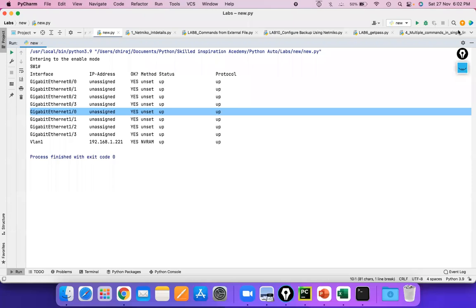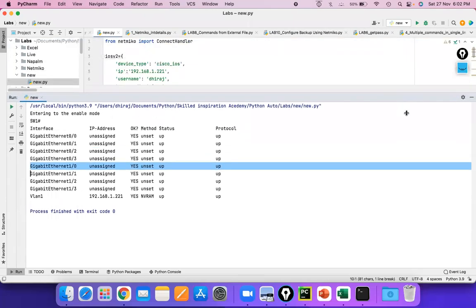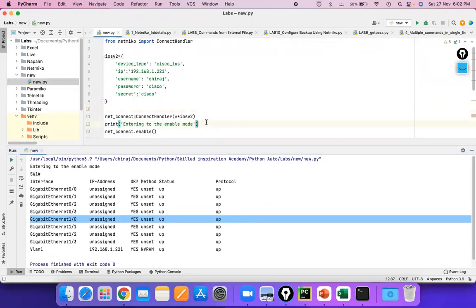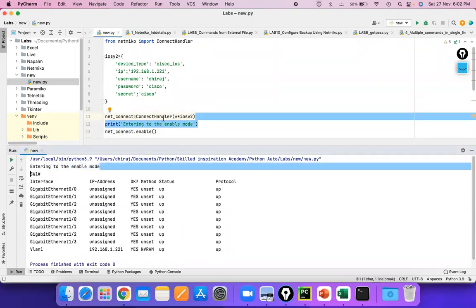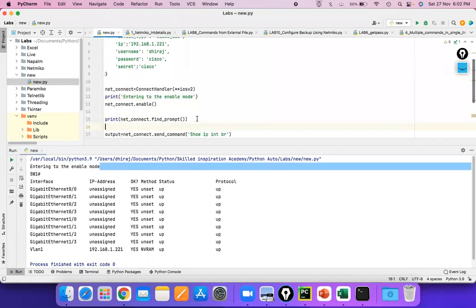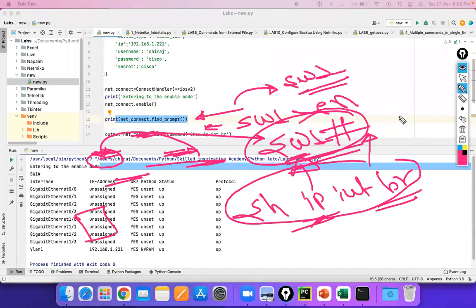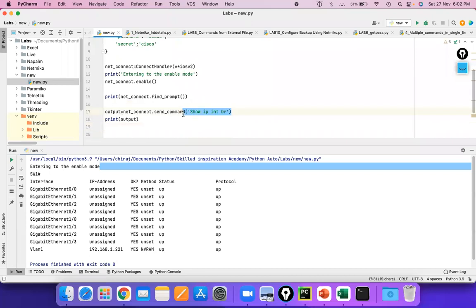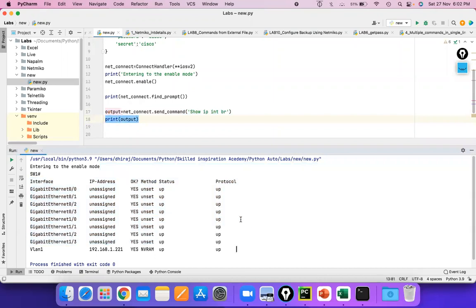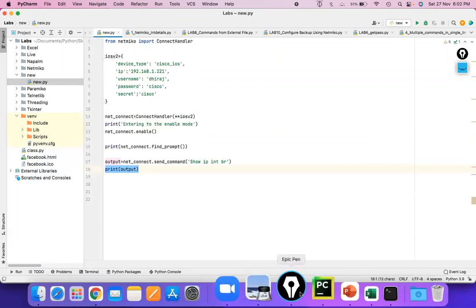See, I told you at the first moment that the first line is entering the enable mode, it is going to be printed. Then the second line is what? Whatever the particular mode it is, it will display in front of you: switch one hash. Then we have sent this show ip interface brief command, and then we are printing the output. So this is the output that we are getting, right? The same output that you will get in our usual process.